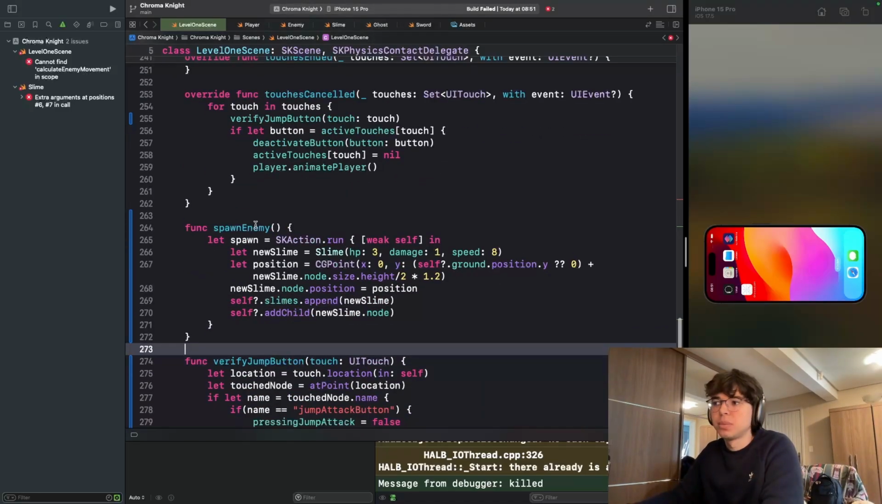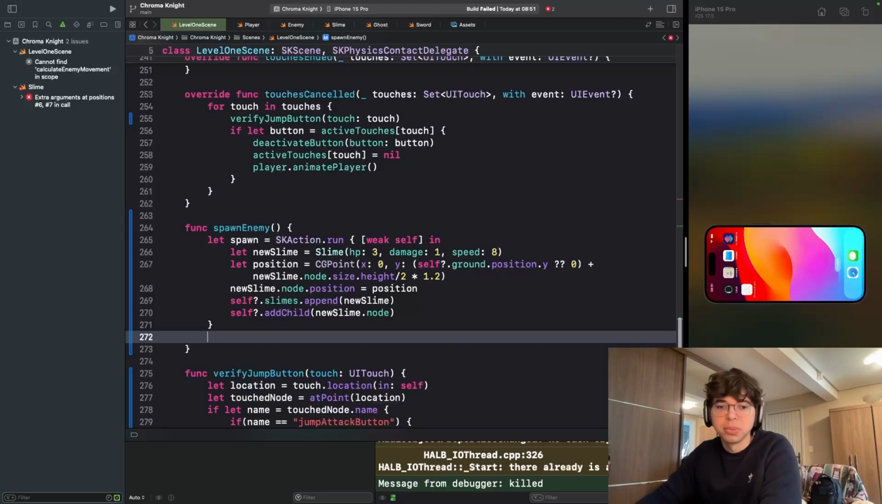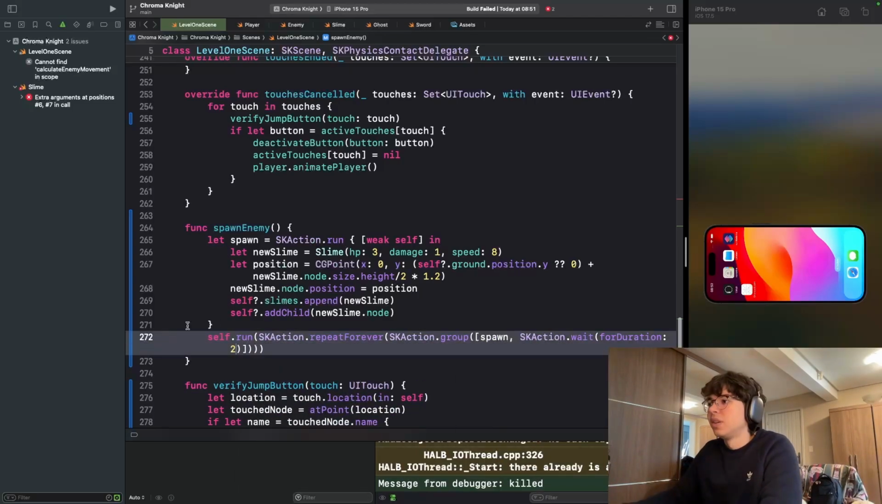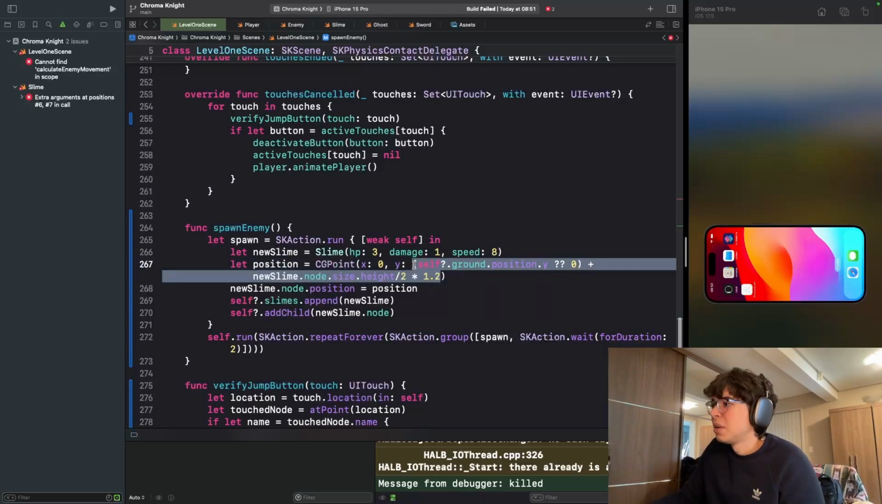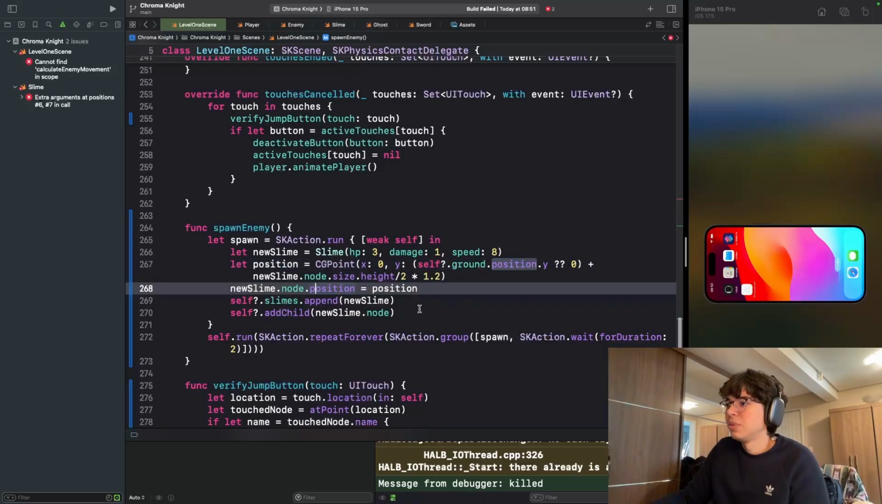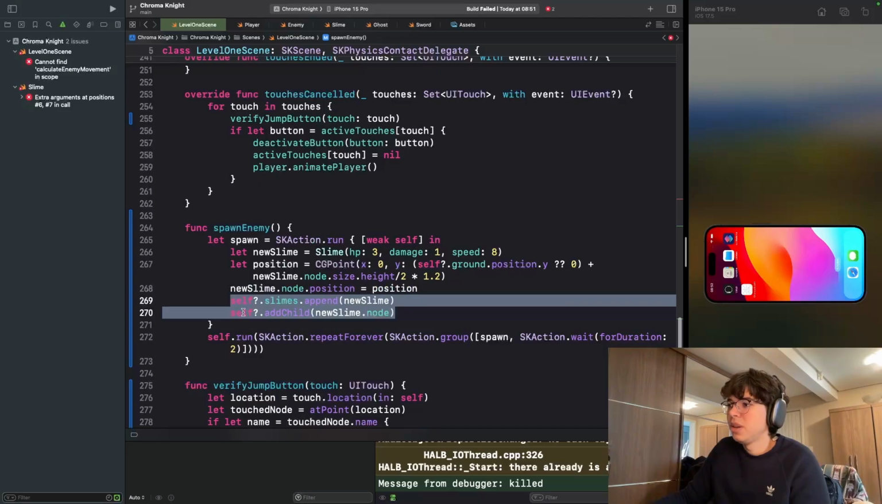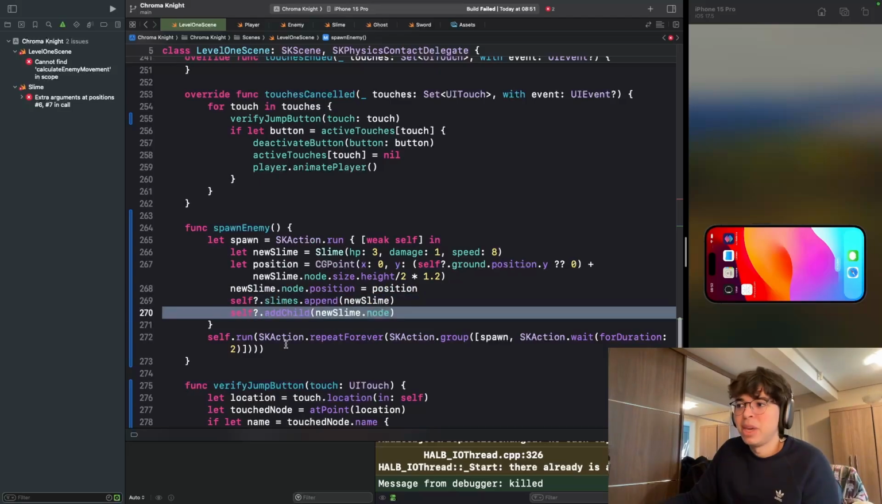Okay, so this spawn enemy, we just create this action to repeat forever. Spawn and wait 2 seconds, then spawn again, keep doing this. This just creates a new slime, set its position to the left side of the screen. This makes the slime be at floor level, and then we append to the array and add the child to the main node.